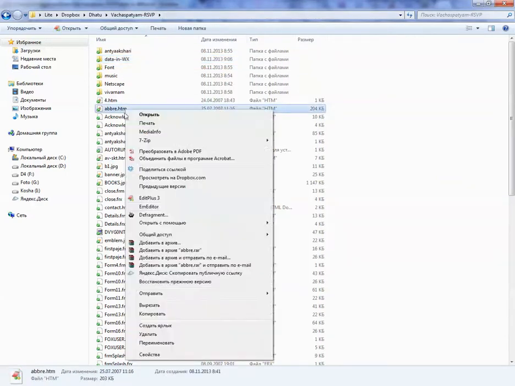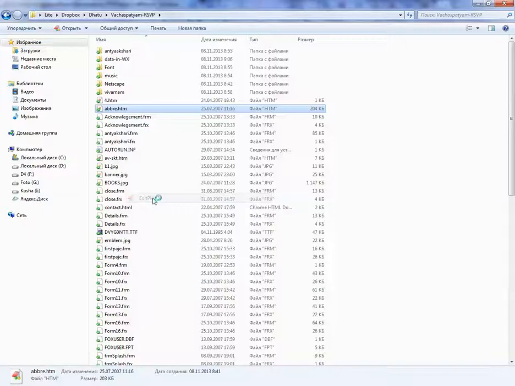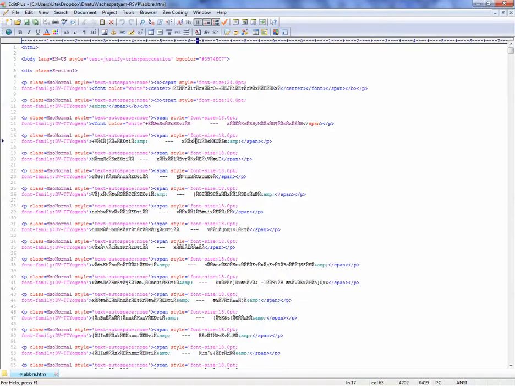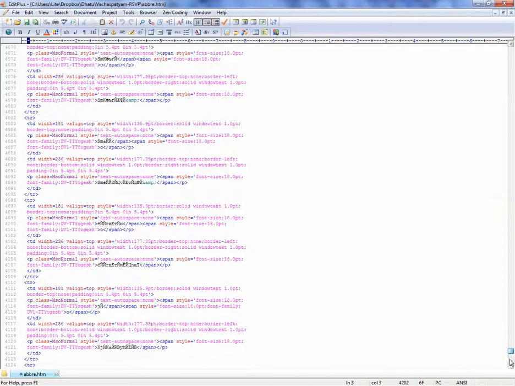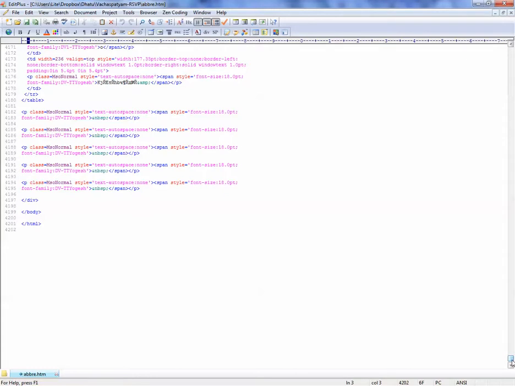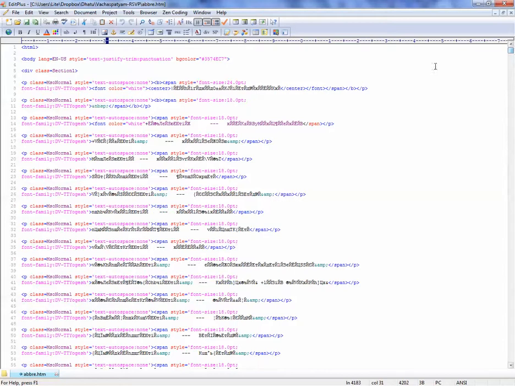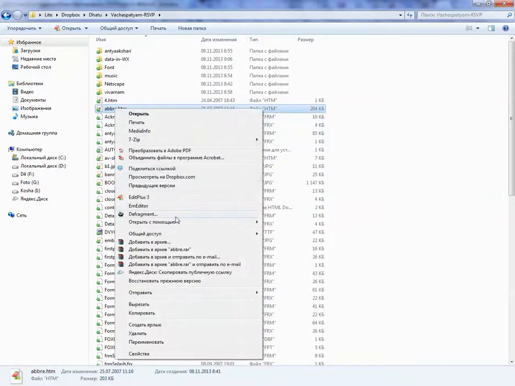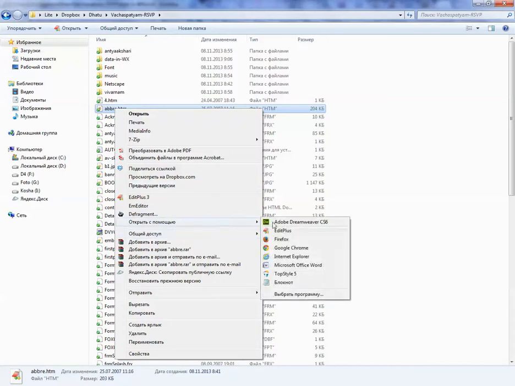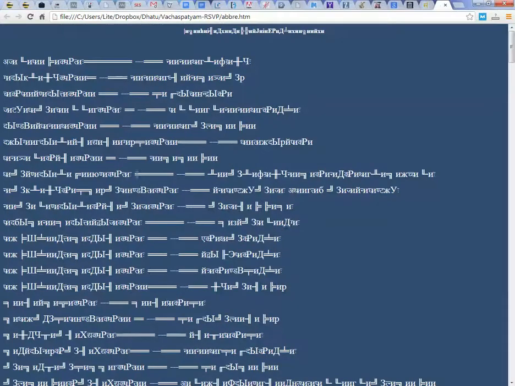Okay, if I open it in EditPlus, this seems like a mess. There is no encoding in the header, and all those abbreviations look like a mess. Font size for empty lines. This is bad HTML coding. But bad coding is better than no coding, and that's why we will try to open it in Chrome. How do you read this?